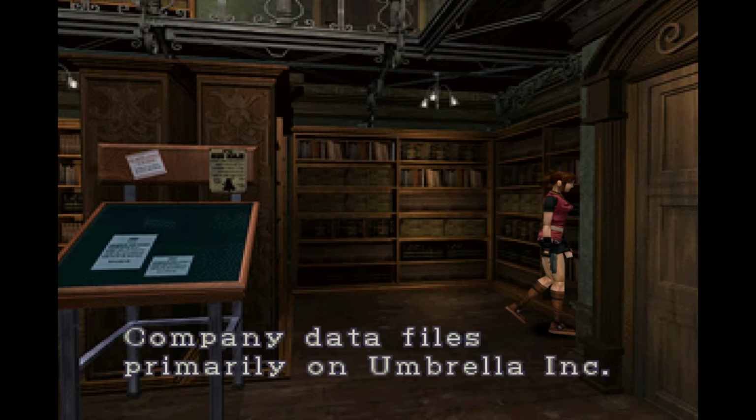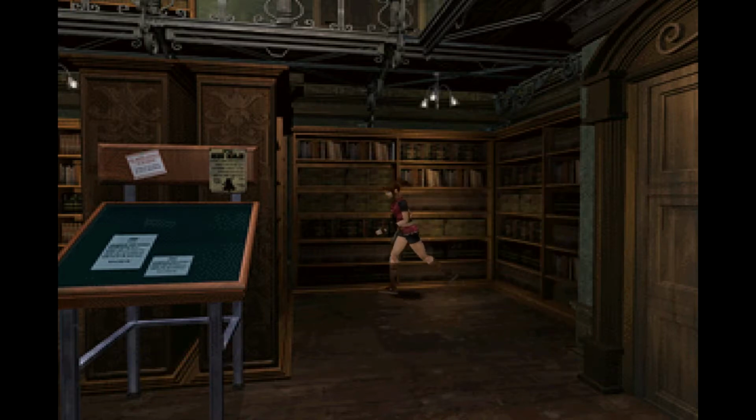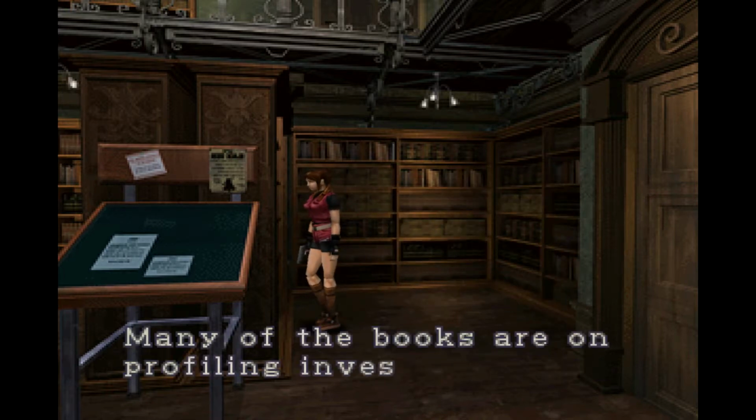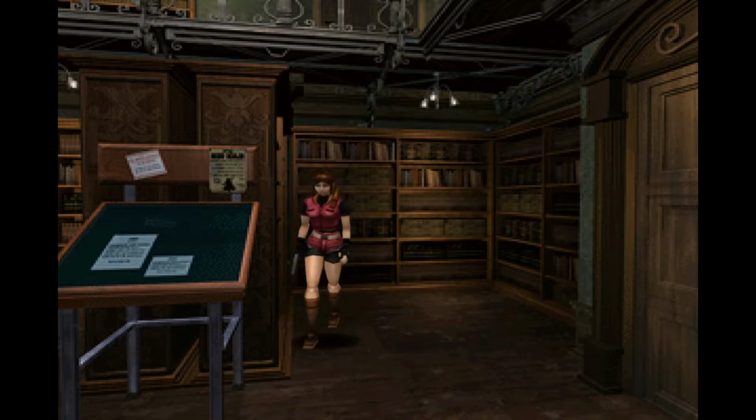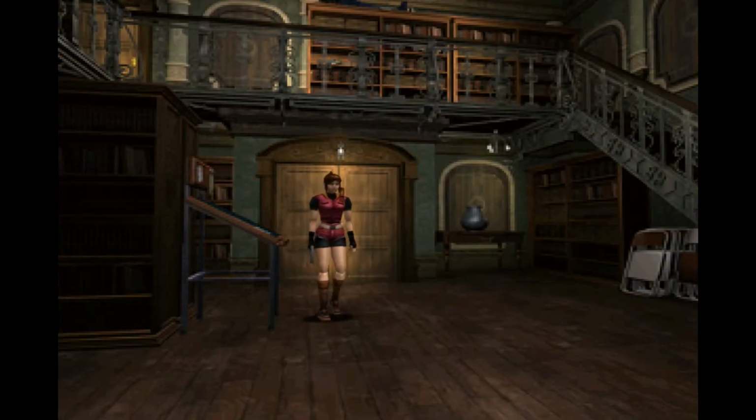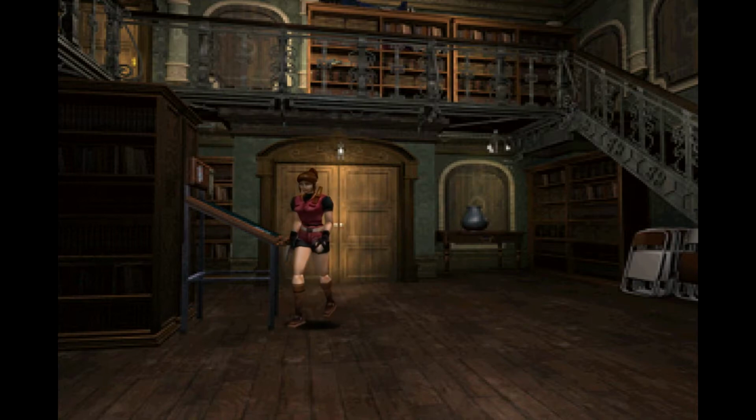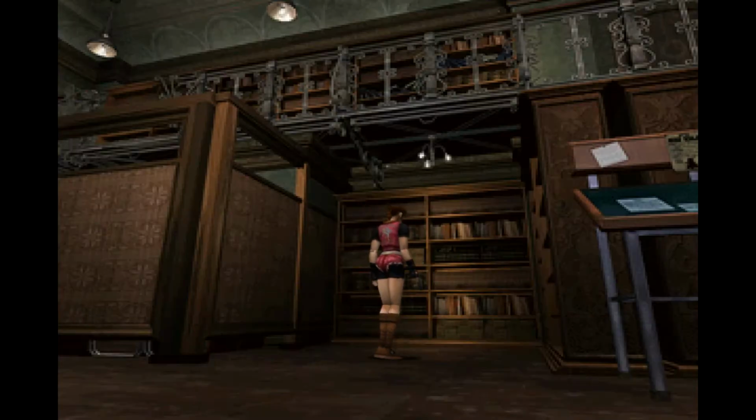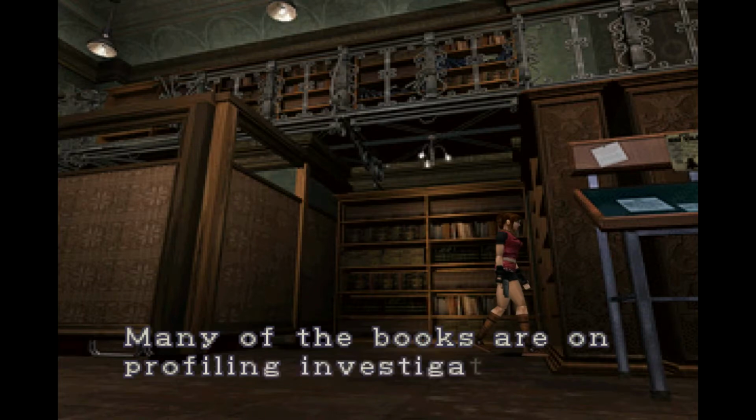Okay, so this says, I never checked this little area before, but this definitely says that there's company data files primarily on Umbrella. So many of the books are on profiling investigation. Yeah, it's weird that they focus on that. Maybe it has to do with, like, an area above there. And then this, too.